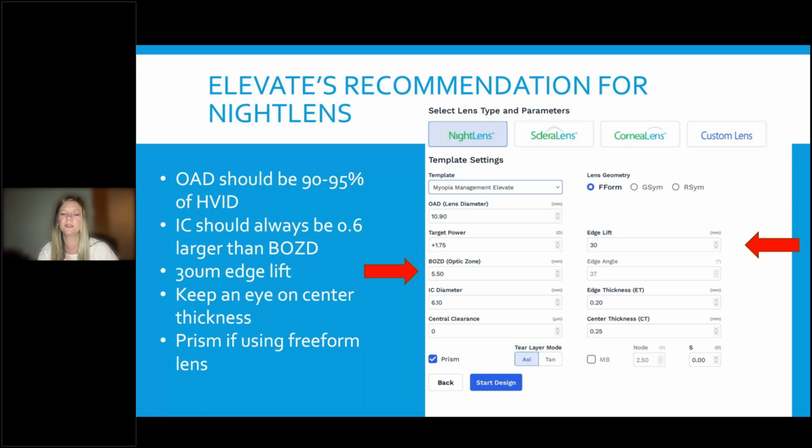So those are a couple things that I automatically set here before I hit the start design button. I personally like to use Prism. You can see that little Prism box at the bottom. I personally like to use Prism when I'm using a freeform lens. I know I talked to some fitters that don't like to use Prism. Basically, I just found that when I clicked that Prism box, it did just kind of help my fits to lock in a little bit better for my freeform patient.